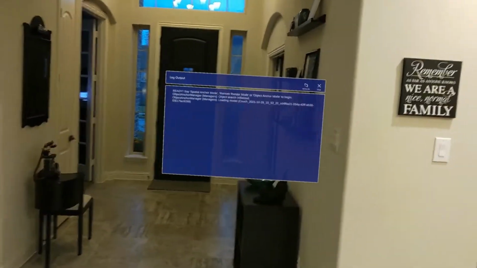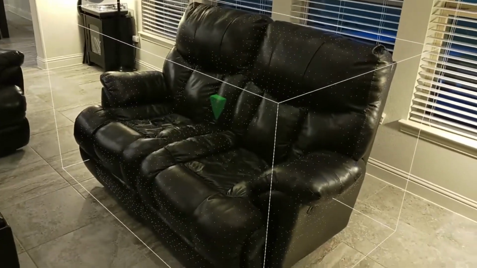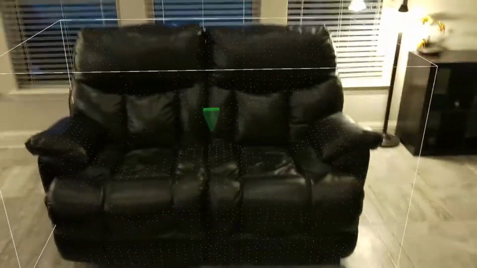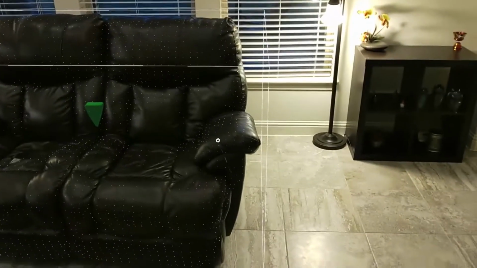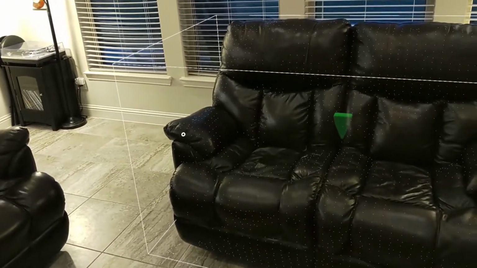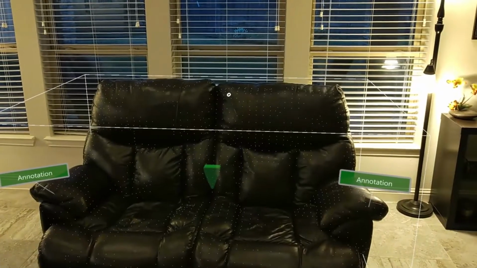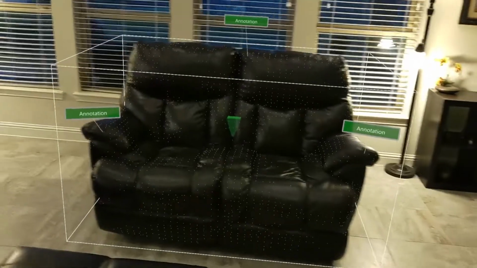All right, the app's restarted. And for this last mode, I'm going to walk over here and say Object Anchor mode. There we go. It correctly identified the couch. And again, these annotations are relative to the couch. If I do these, and then we'll restart the app.